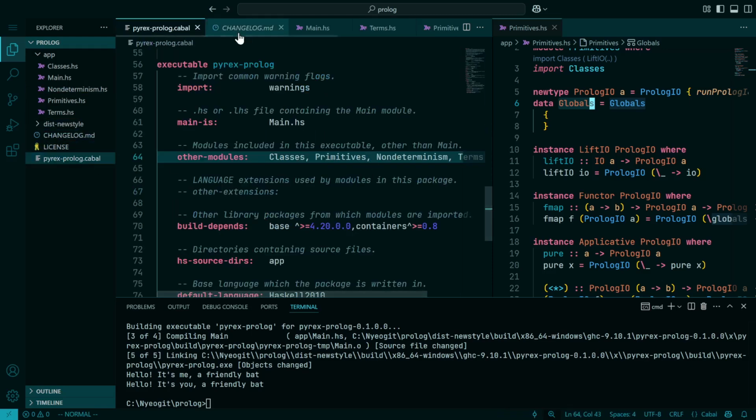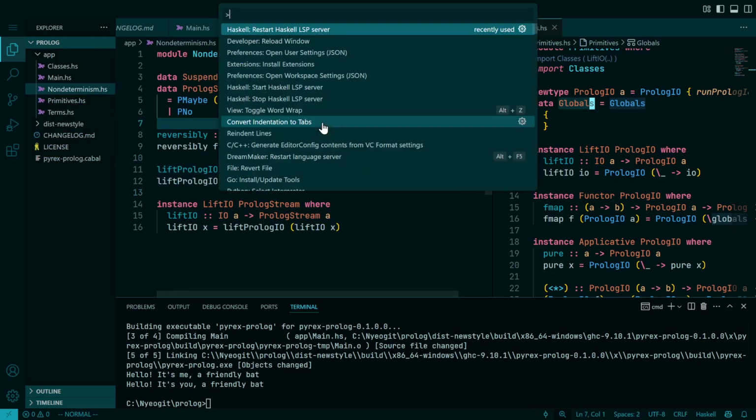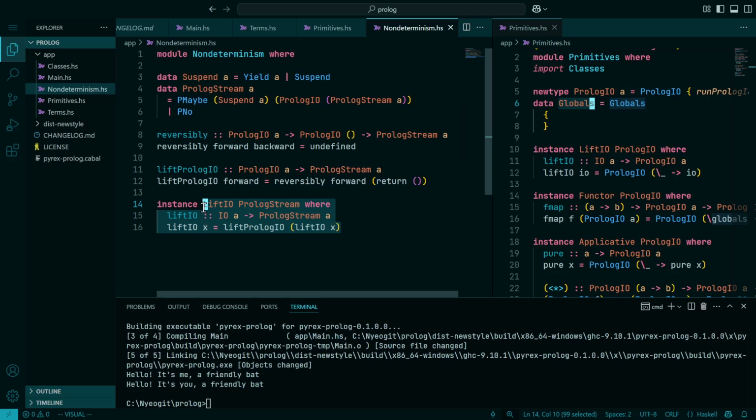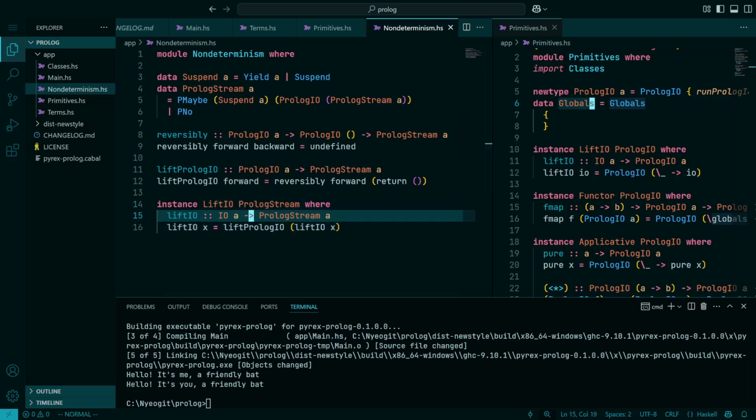We actually have added it to the list. Let's restart the language server again. This is going to complain in a moment because we haven't defined monad yet for Prolog stream.